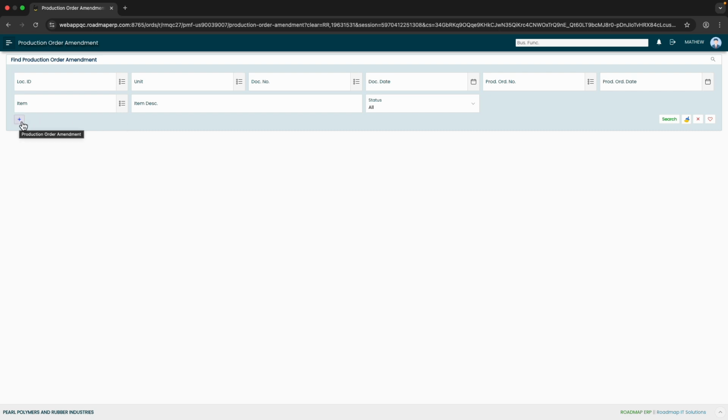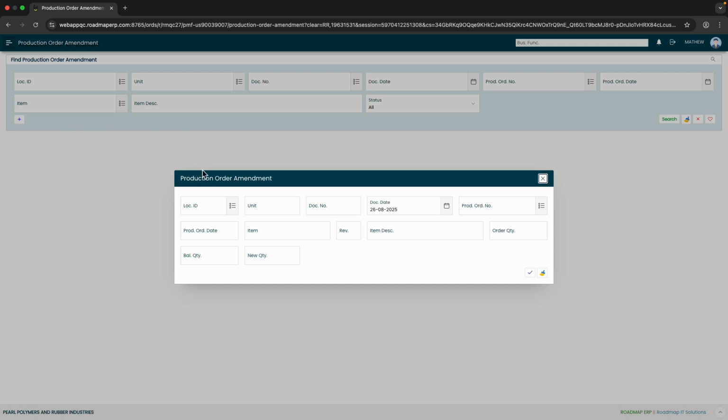So now click on this add icon in order to create an amendment. Here the location ID is a unique code of a plant, warehouse, or shop floor where production has been carried out, identified where the order has been executed. Now enter the location ID of this. And then we have our unit, where the business unit is a cost center or company code under which the production order is created or amended.